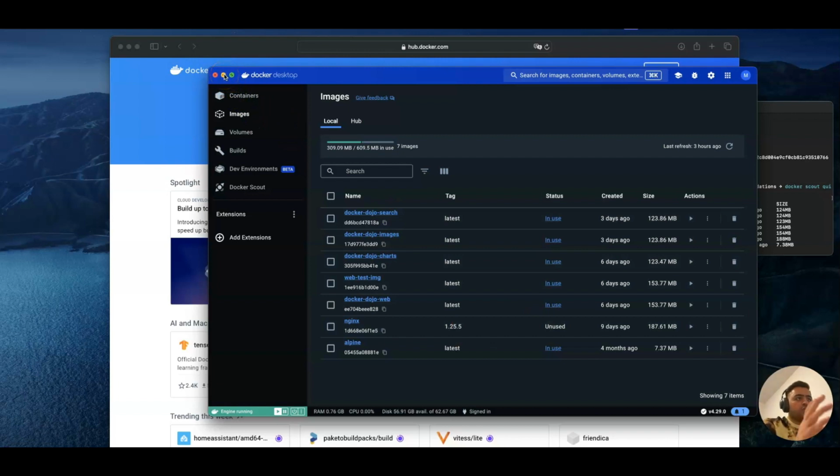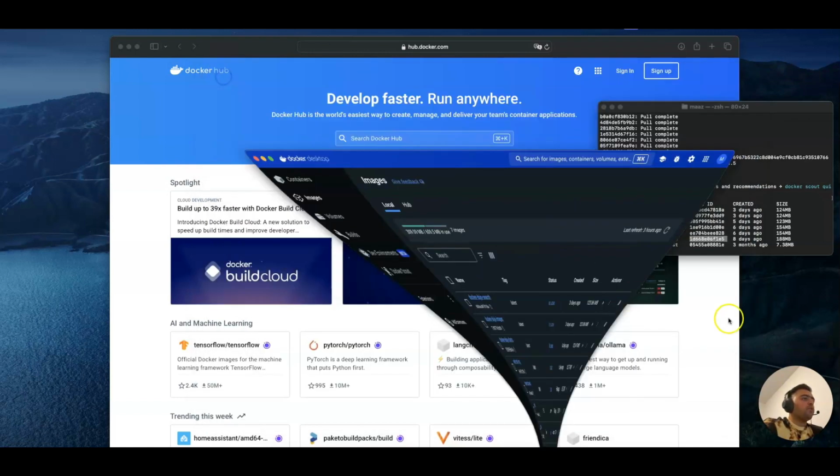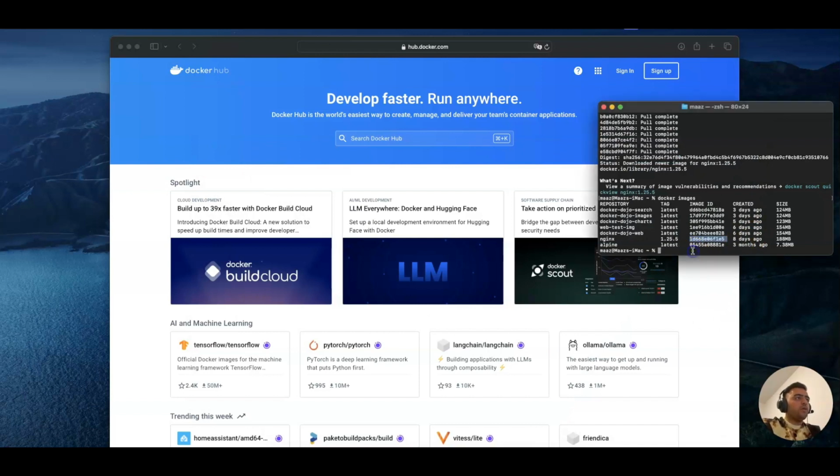What it did was, when we executed the docker pull command, it went to the Docker Hub, downloaded the image and made it available locally for us. So we have it available locally over here, as you can see in the Docker desktop and also in the terminal.